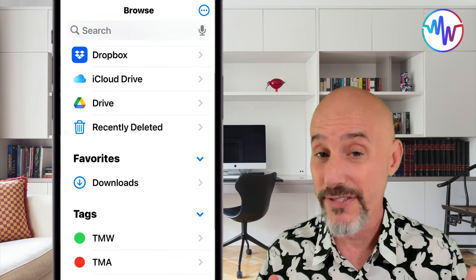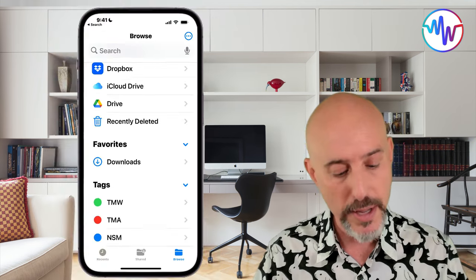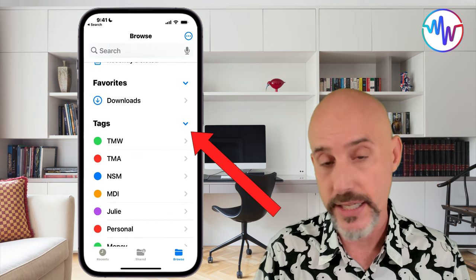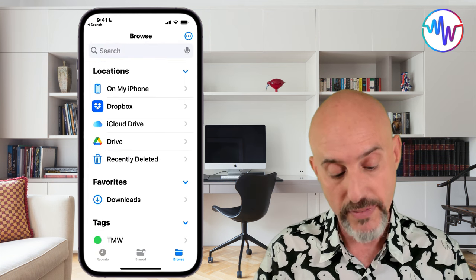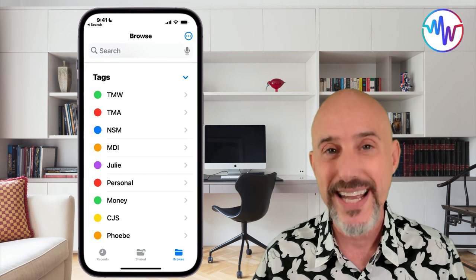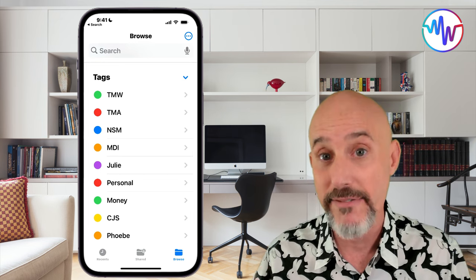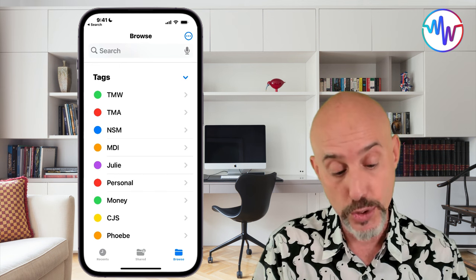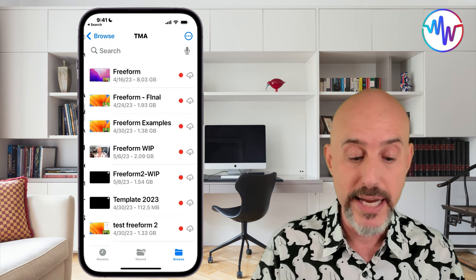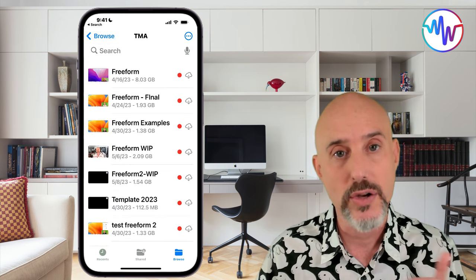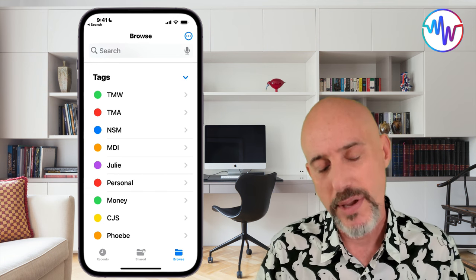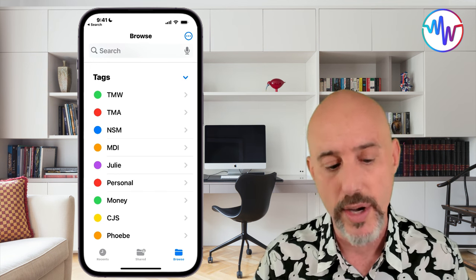Down below that, you're going to see your favorite section, which we'll get to in just a moment. But underneath that, we've got our tags section. If you're not using tags, you can just hide this by clicking the arrow here. But if you're already using tags on your computer or your iPad, this is a really helpful way to easily sort, categorize, and find your files. So if I click on my Julie tag, I'll see all the files that have that tag. Or if I come to my TMA tag, I'll see all of those files easily and quickly. Again, if you're not using tags yet, you may want to start, but you may want to hide this until you do so it doesn't get in the way.